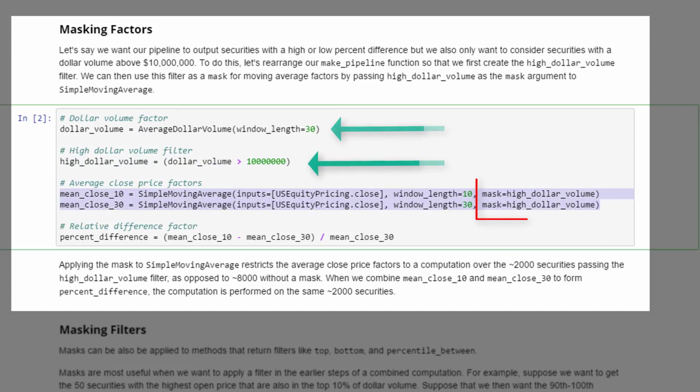Then we calculate the 10-day as well as the 30-day simple moving average, but with a slight difference. Everything up to this part is exactly the same. The difference now is the mask. The mask is basically telling the pipeline, look, I don't want you to calculate everything for all the 8,000 universe. I want you to focus on those with high dollar volume, in this case more than 10 million.